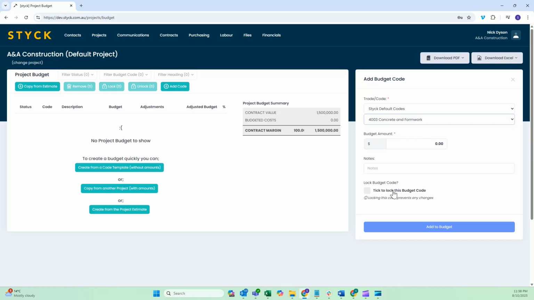Also have a tick to lock this budget code, and there's lock options and unlock options over here as well. That's just a way you can lock in these budget amounts so they can't be edited. You can unlock if you need to, but basically it's a way that you can lock away figures to say, yep, that's our set budget amount. We also have PDF and Excel reporting options for the screen.